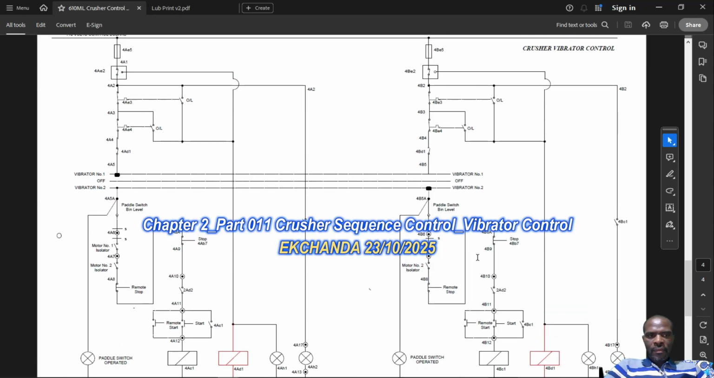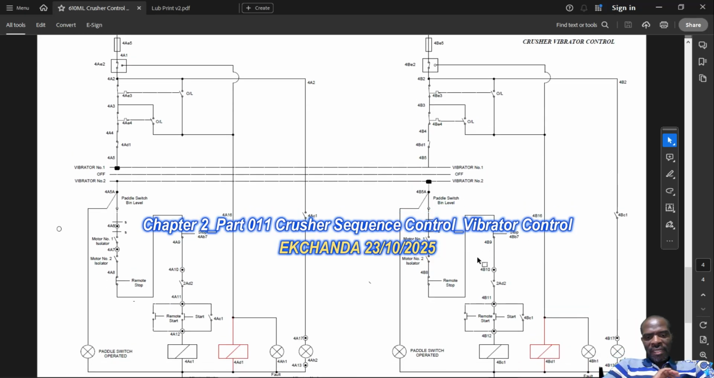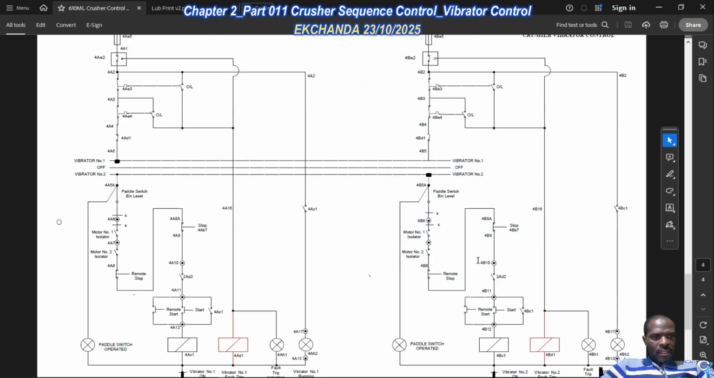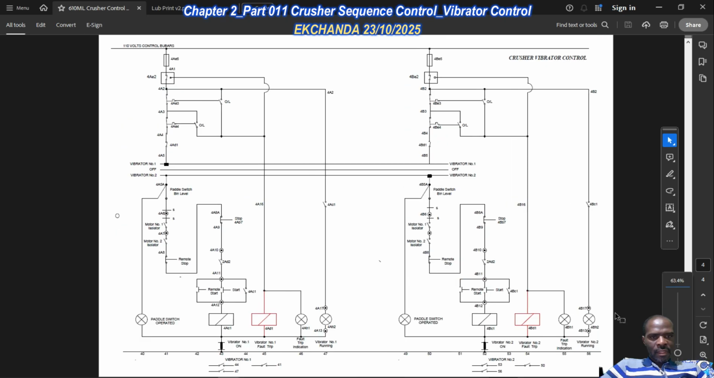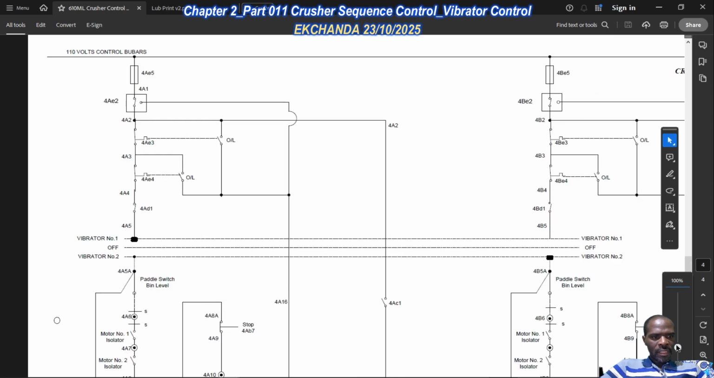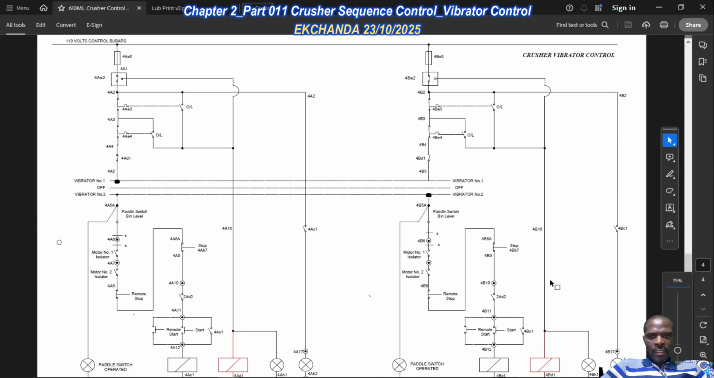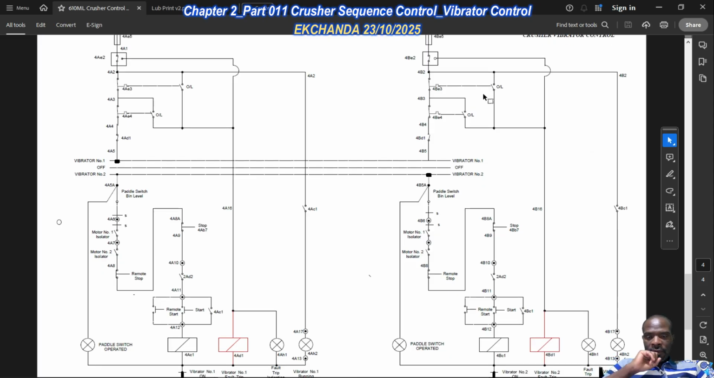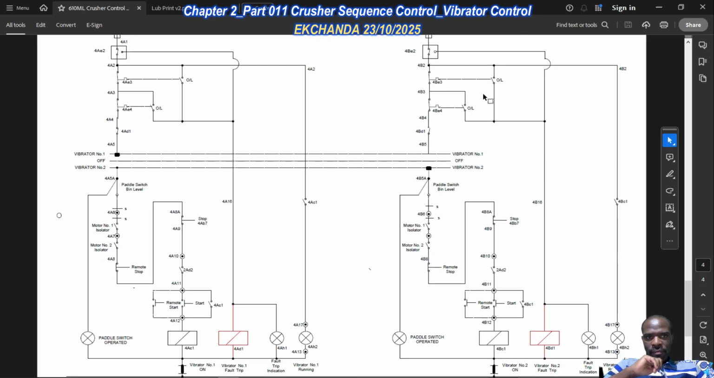Now we look at the operation of the vibrators. Basically, we look at the electrical schematics. The two vibrators are essentially identical, so we just focus on this part.